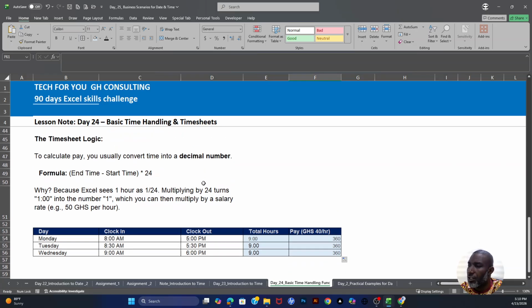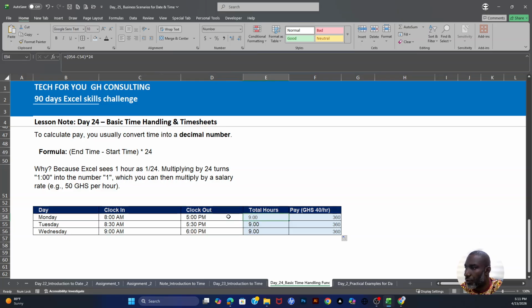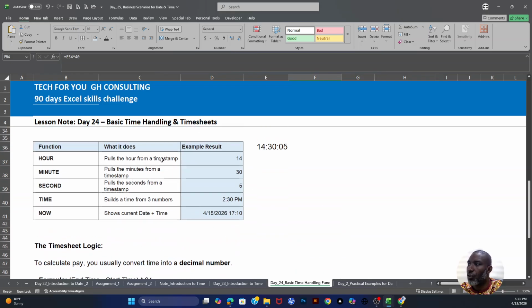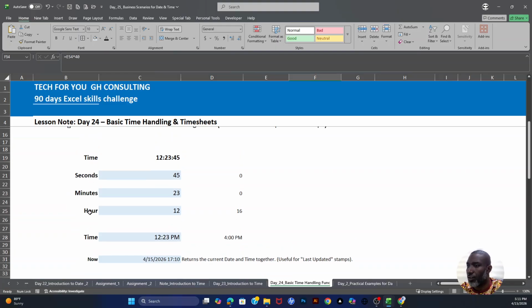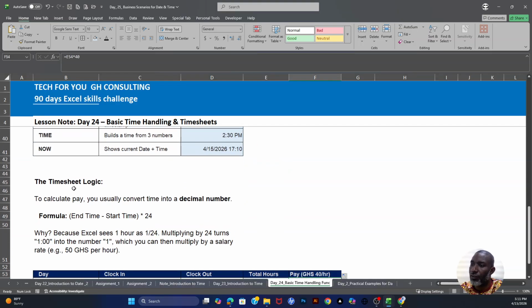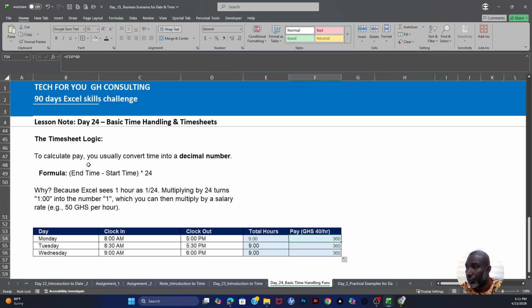Once you know that Excel calculates time as 1/24, it means that whenever you do a subtraction, multiply the result by 24, and that will give you the total hours that are between those two periods. And that total hours can now be multiplied by your hourly rate, and then you get the total wage for the particular person. So in this session, we've learned some functions of Excel, both the extraction and the put-together functions. And then we've transferred the logic also into timesheet. That helps us to be able to calculate timesheet for payroll use. This is a very beautiful skill that we can get, and helps us to be more productive in the office.